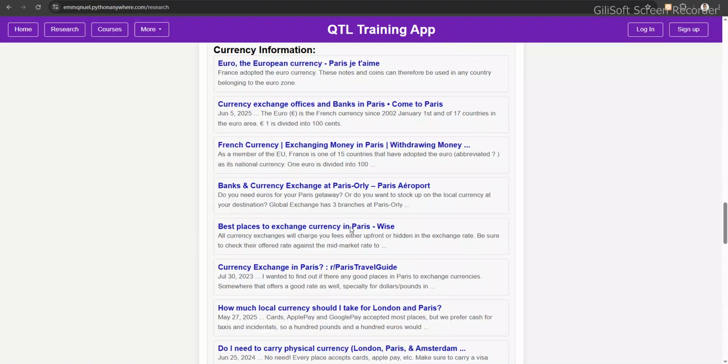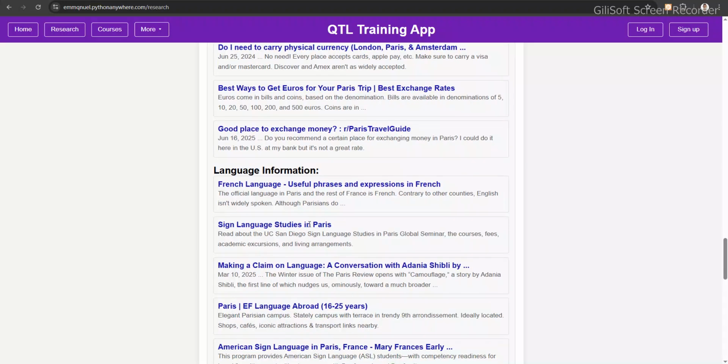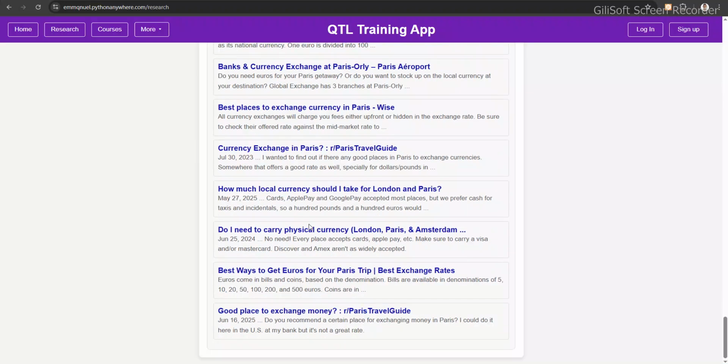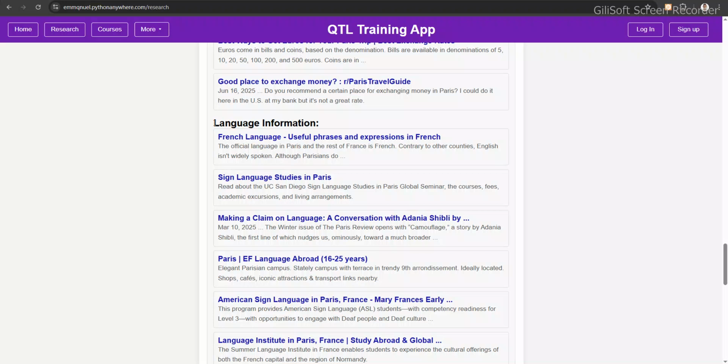Another bug I noticed from this page is that some of them repeat, like the language again. We get to see the language here, and then we get to see the currency information again. So that was a bug I recognized, which can still be fixed.